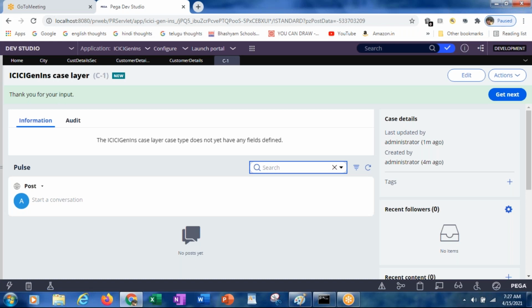After creating any case, it will assign one ID for each and every case. You see here, this is the first case which I have created through the flow. That is the reason why you are getting C-1.